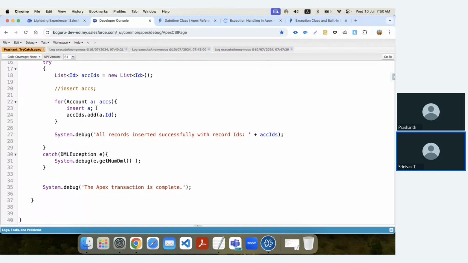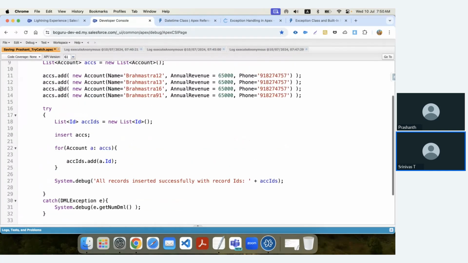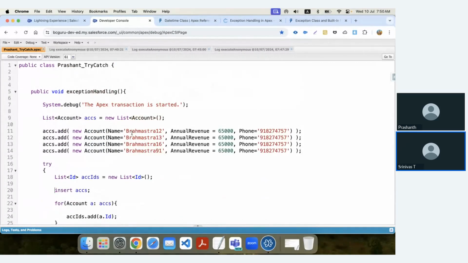So that's why, as a best practice, you have to remove this out of this loop and do the operation outside the loop. So whenever you are inserting 1,000 records, take them into a list and insert. Only one DML operation you are doing finally, not 1,000. Okay. Do you have any questions?